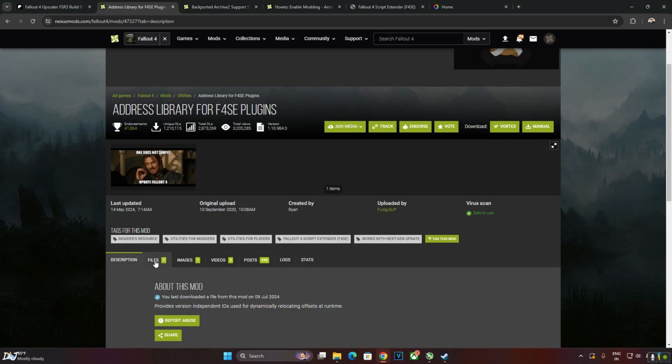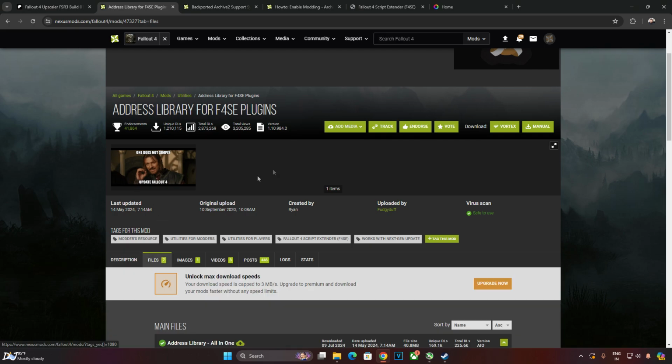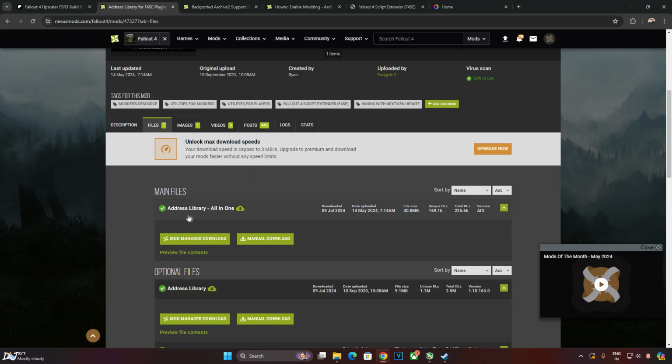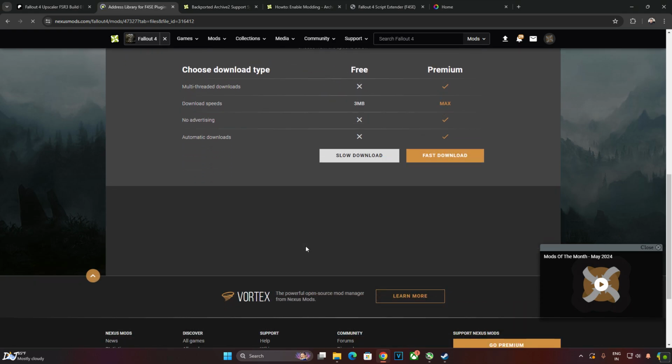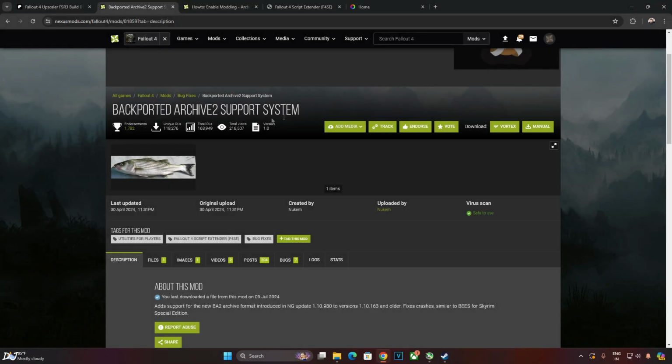Next we have Address Library for F4SE plugins. Just click on files here, Nexus Mods website. Download the latest version, Address Library all in one. Click on manual download. Click on slow download.